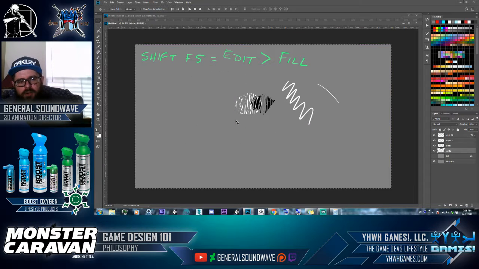Control A selects the whole canvas. Control D, as in dog, deselects. So let's put some of these hotkeys on the board here.